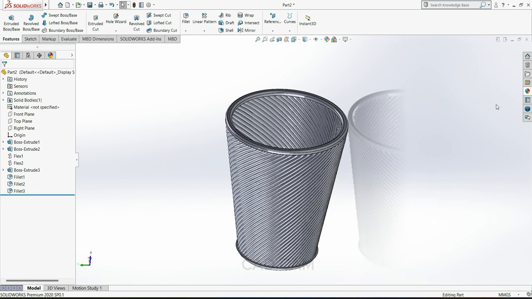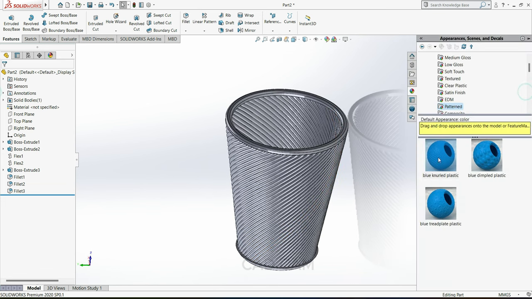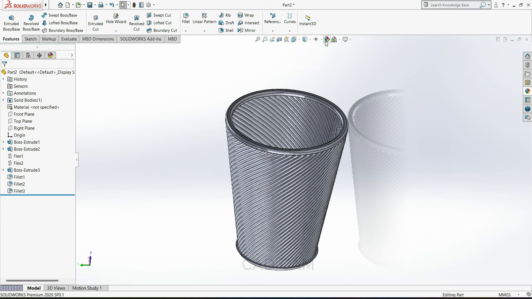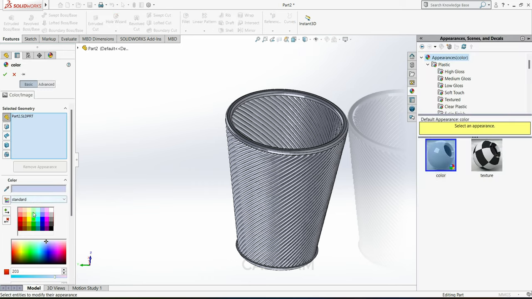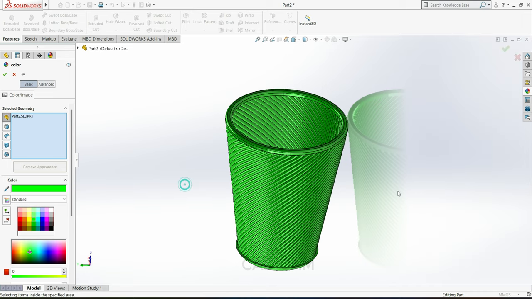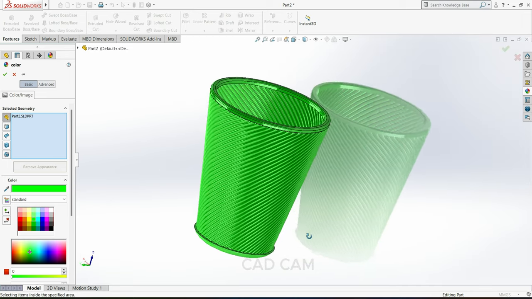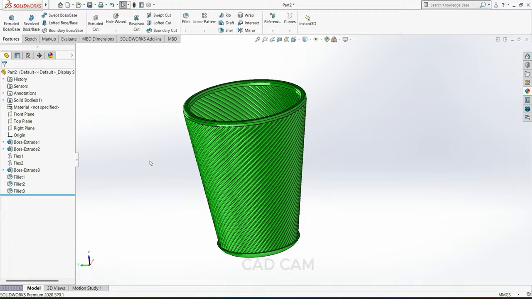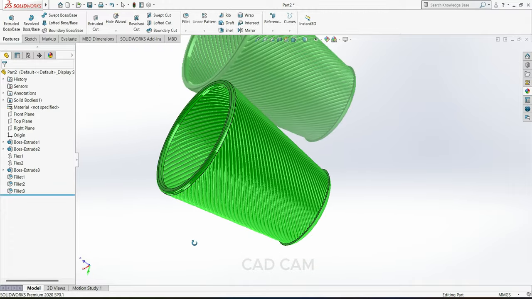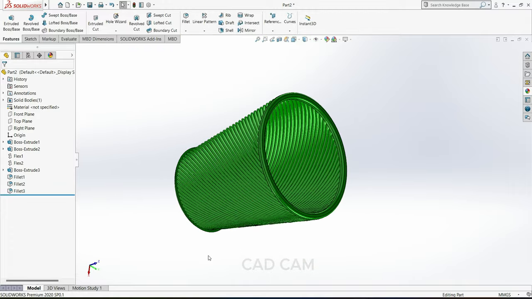Let's define some material and color. So we'll select here, select the color, make it green. Yeah, so our jar is ready.